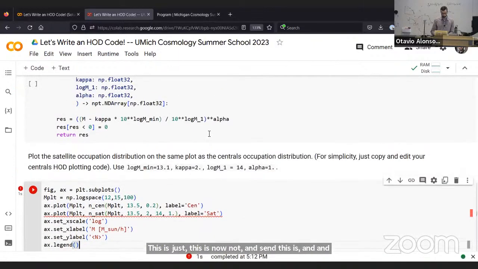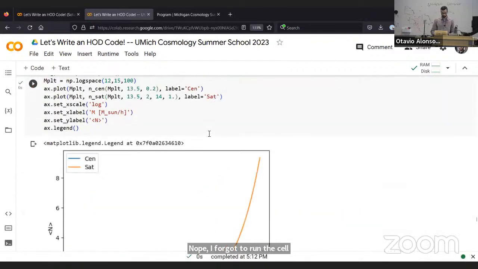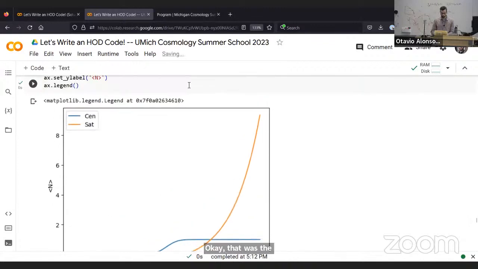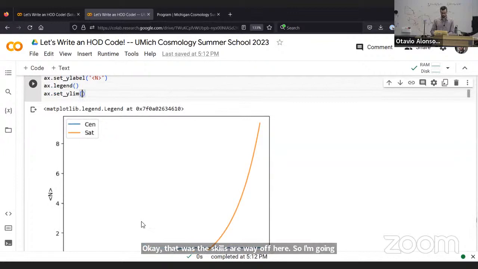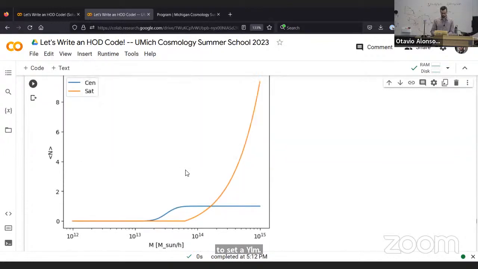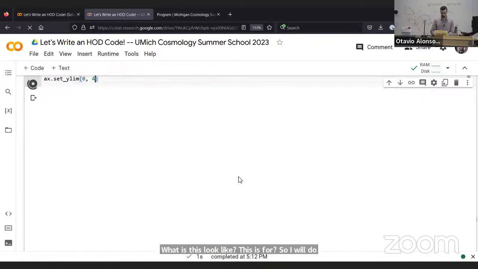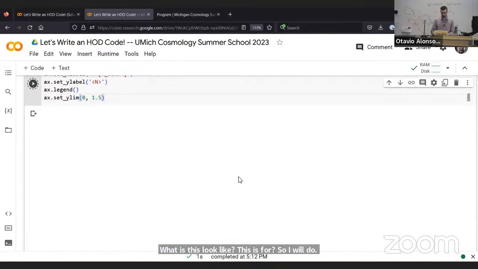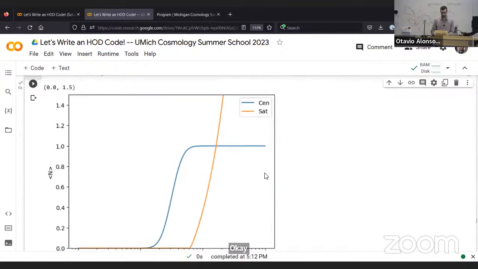Nope, I forgot to run this cell. Okay, that looks, the scales are way off here, so I'm going to set a ylim. What does this look like? This is 4. So I will do. Okay, should probably be lower. Okay, that looks pretty reasonable.